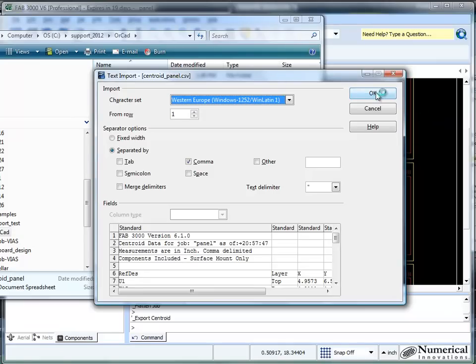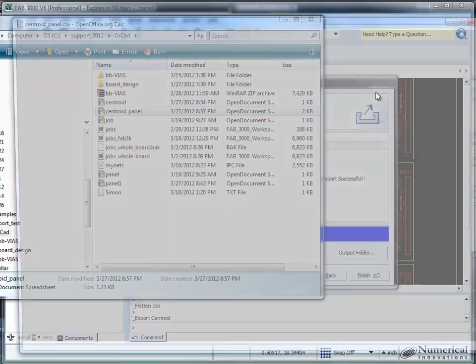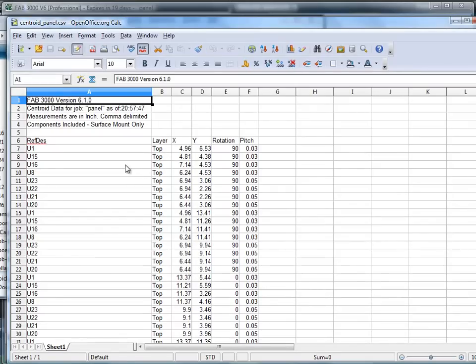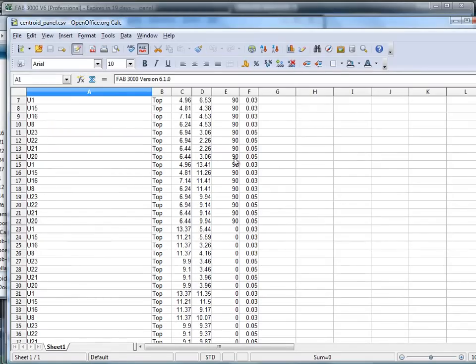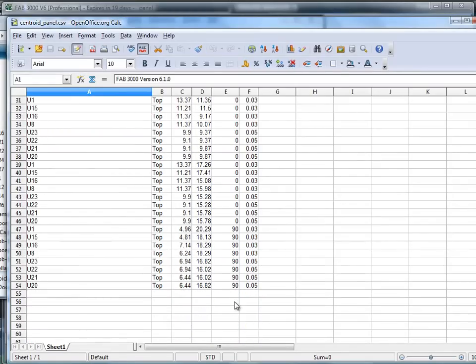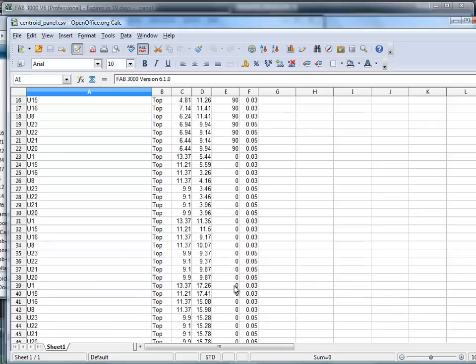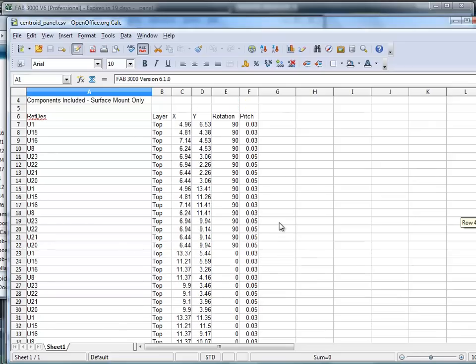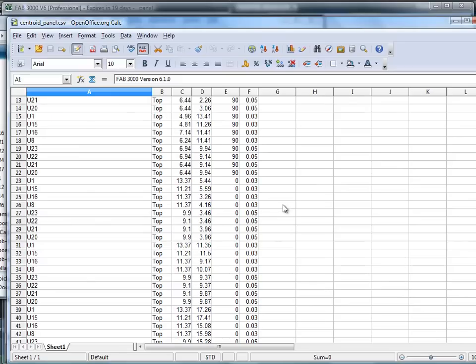Use all the defaults. And again, it generates a comma separated file, which is pretty much compatible with everything. And there you go. Now you've got all the centroid information. You'll see you've got the rotated components and everything else of that nature. So you're pretty much done just about everything required to start with a set of Gerber files, generate centroid data, export centroid data, create a panel, and then re-export if necessary. So now I've got all the centroid data for an entire panel.